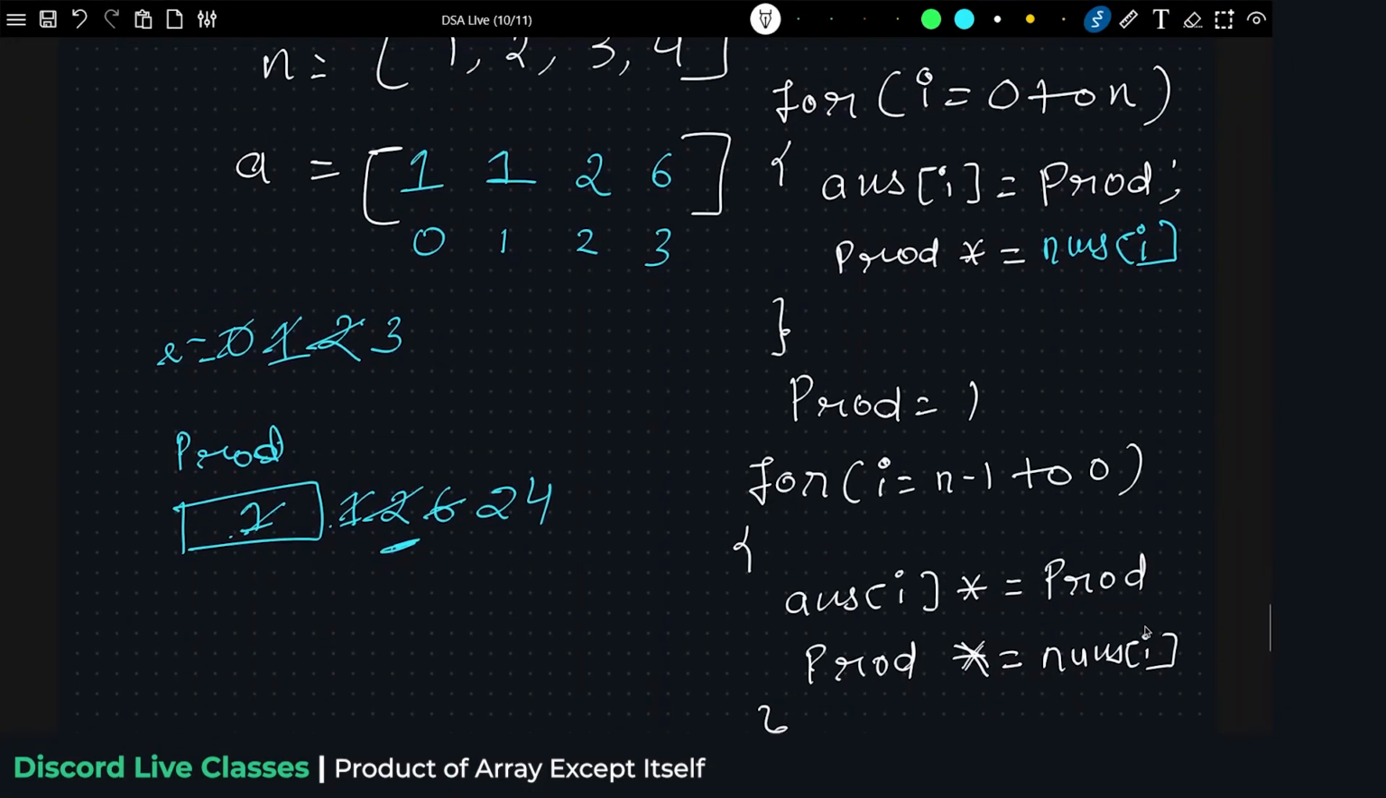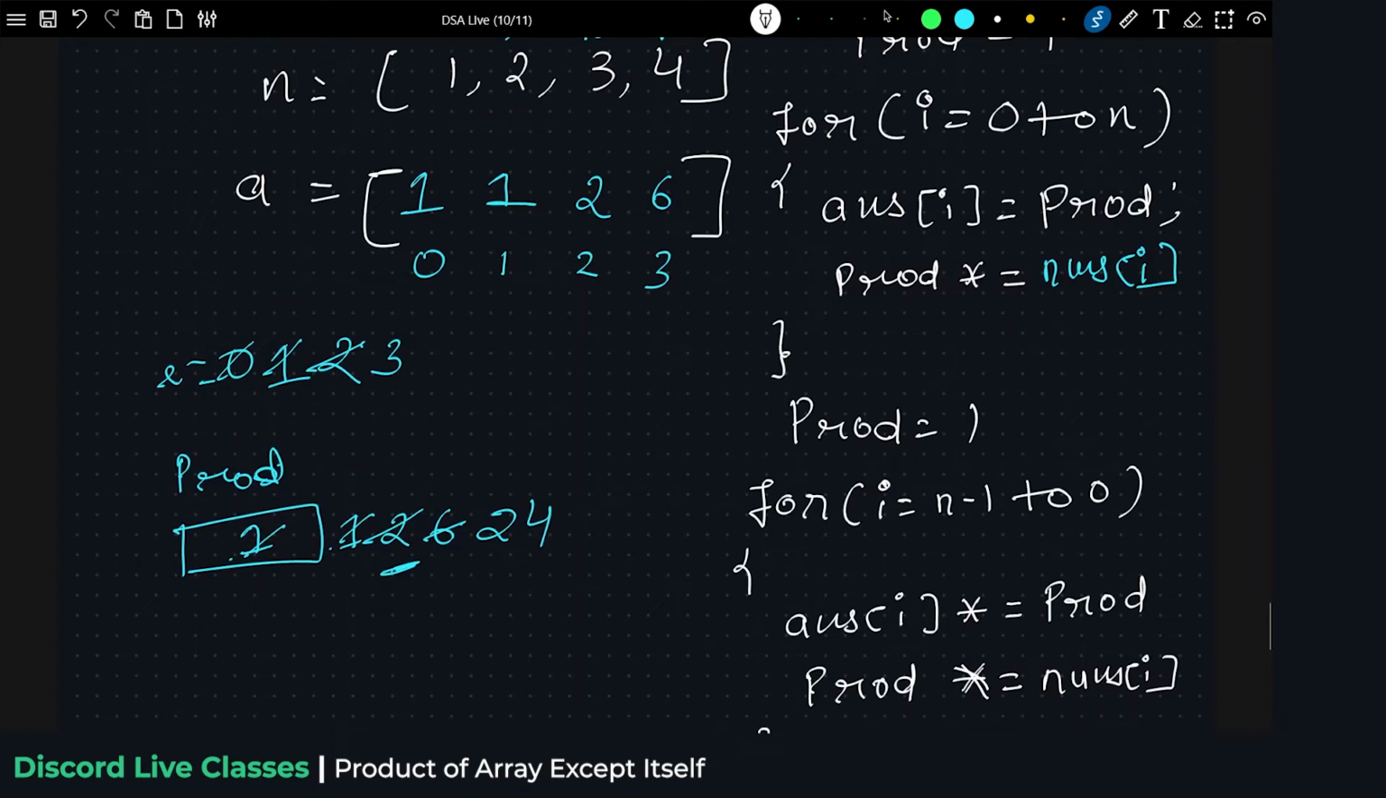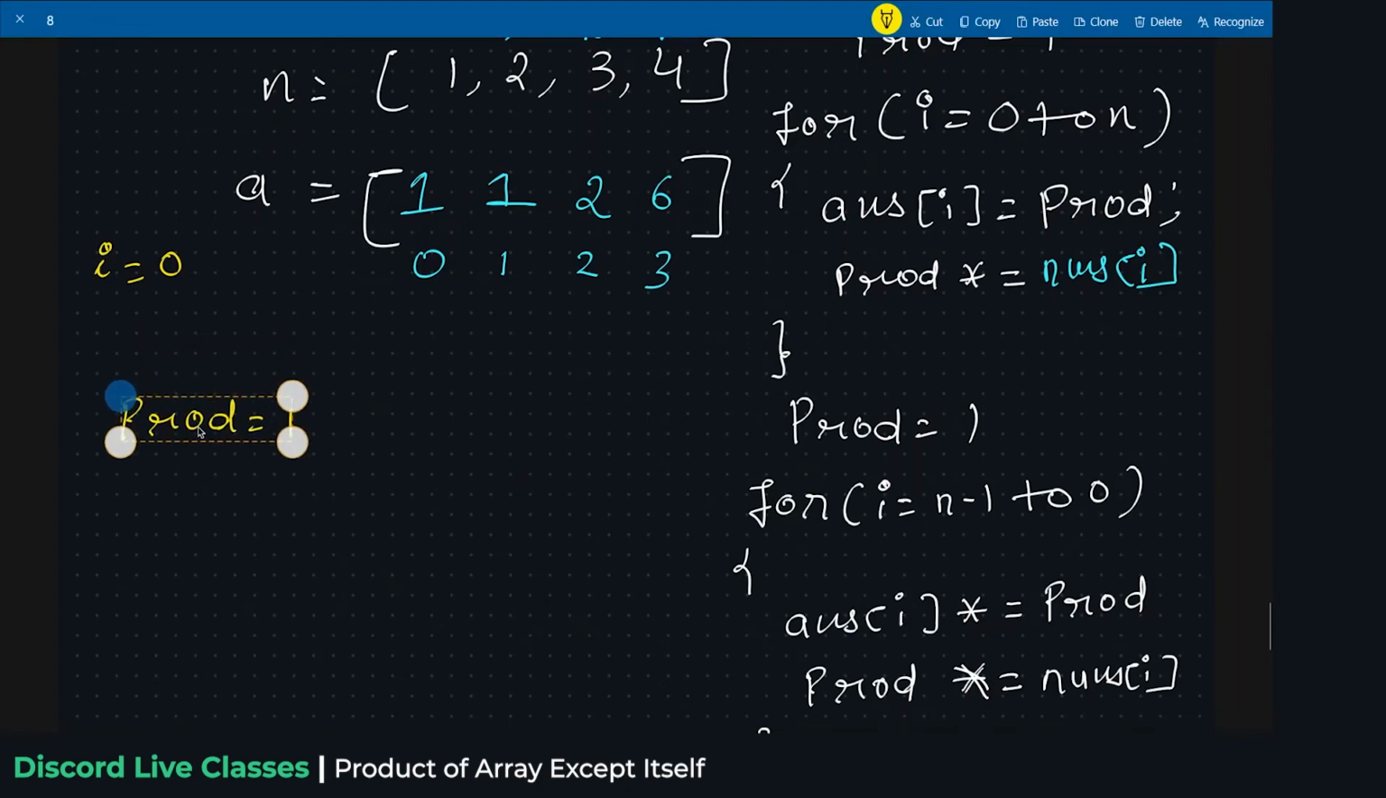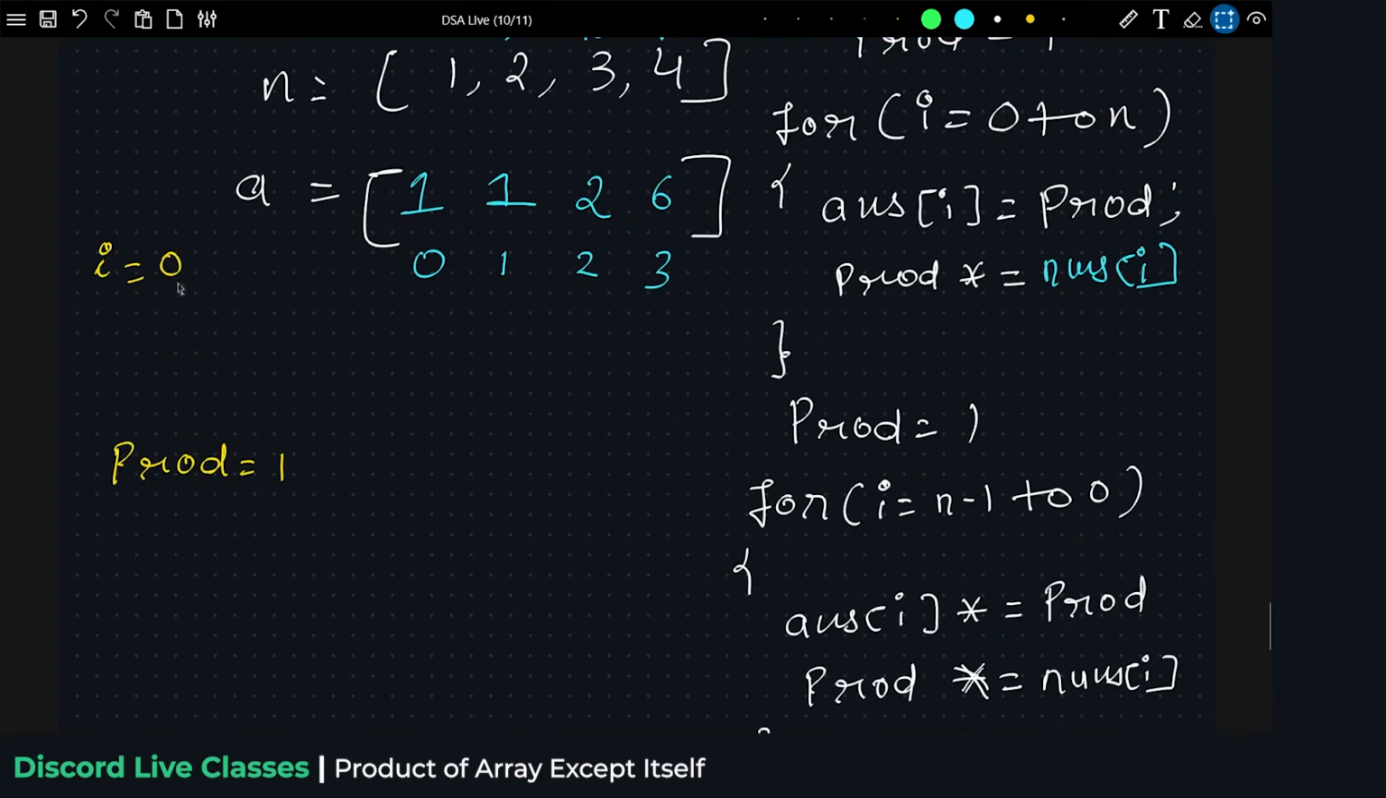So we have our final array. Let me change my pen and initialize all the variables again. This is the way to dry run. Dry run takes a lot of time, but it gives you clarity on how the code is working. The product variable is initialized with 1 and i is currently 0.